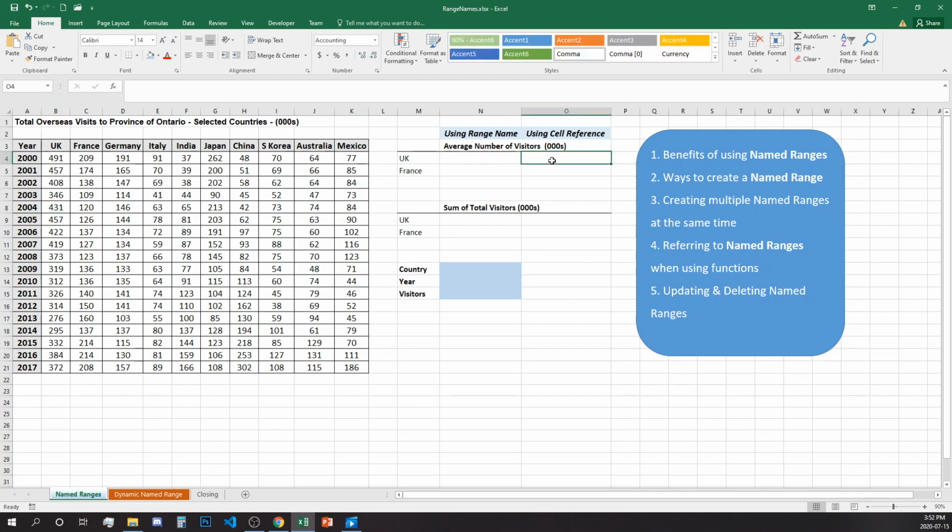So we have here formulas for the average number of visitors from the UK. Usually you will type average and then select year 2000 and the UK, so B4 to B21, closing parentheses, and this is the average number of people per year. We'll do the same for France. Average, and then we have C4 to C21, closing parentheses, and we have 153,000 average visitors from France.